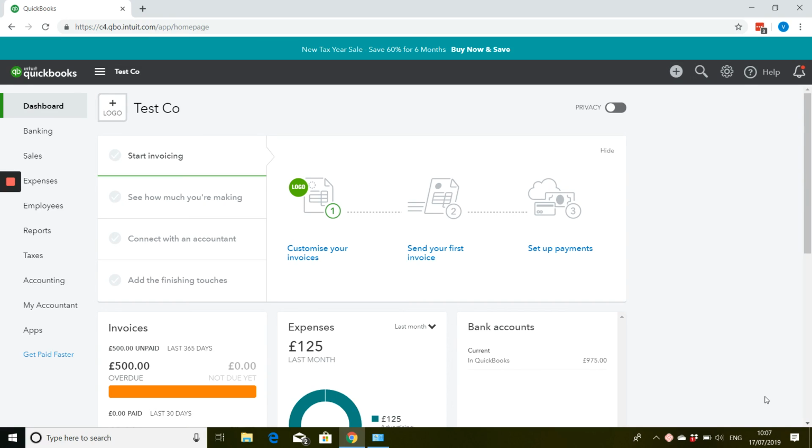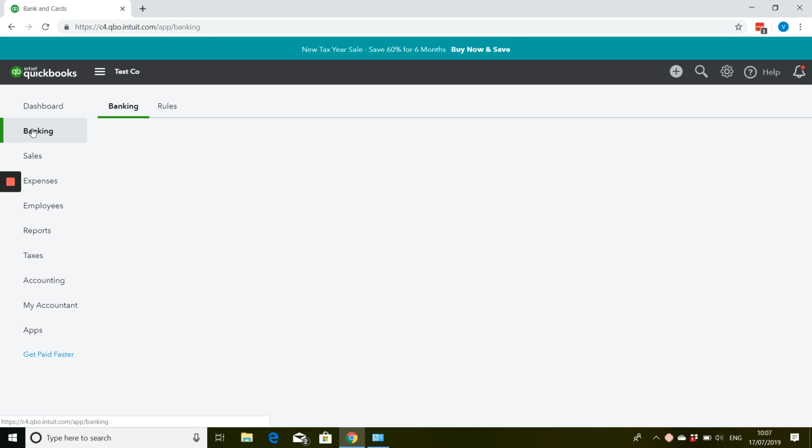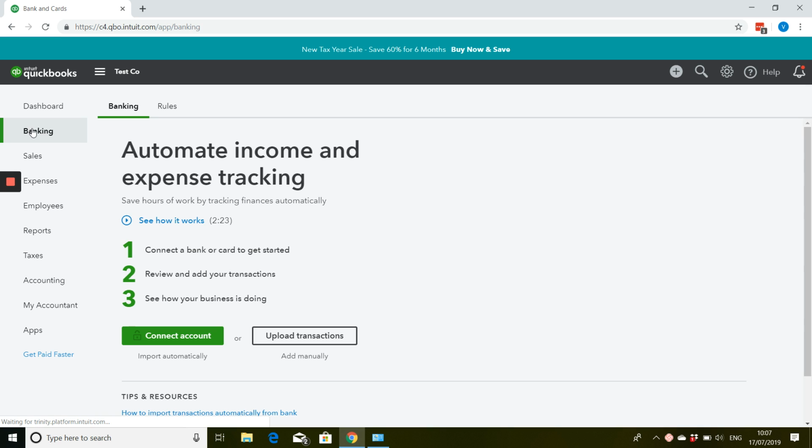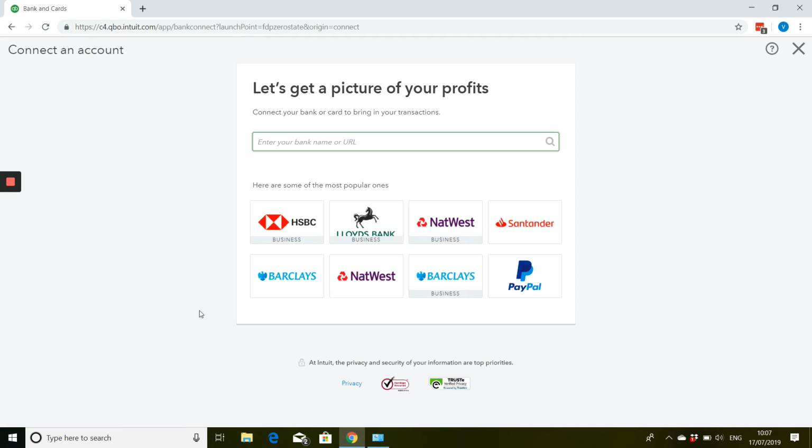What we're going to do now is just go through how you would actually connect up your account to the automated banking feed, or to upload manually if you don't want to do that. That should be ahead of what we're going to be doing next. So when you click on banking, the first time you'll get something like this. It says to connect account or upload transactions. If you click connect account, you'll be faced with this.